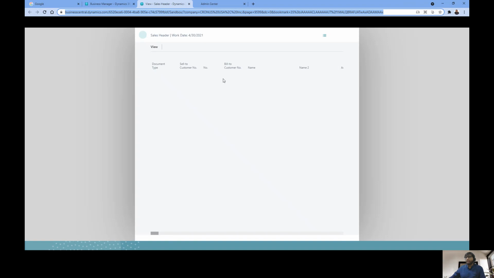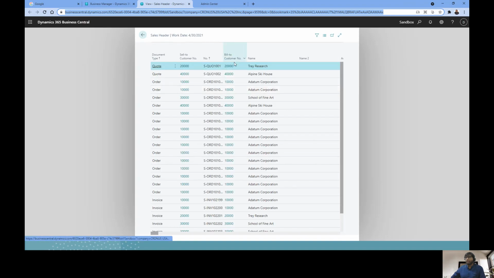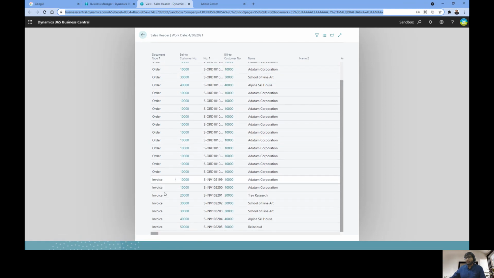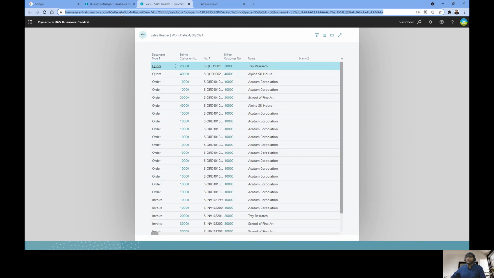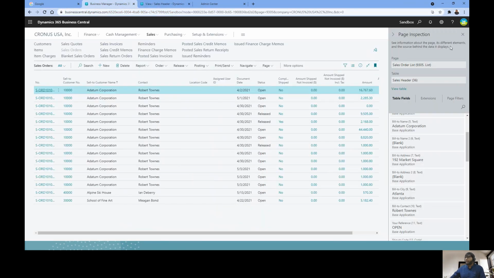If you notice, table equals 36. So in the backend, they introduced all the tables number-wise as well. So all the detail will come here. What exactly is the record in this table? Document type, code, order, invoice. So you can see all the details this way also. So these are basically the page inspection.